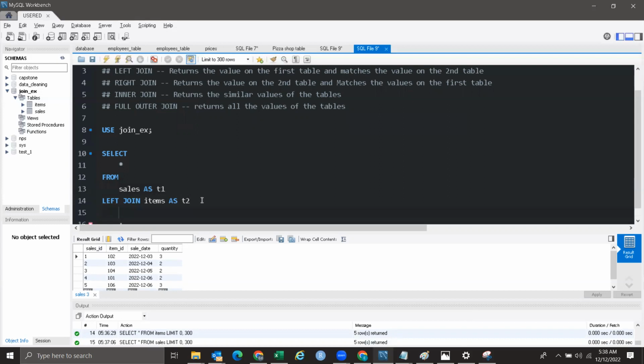Then for visual purposes, I'll be typing the next command here, which is ON. Where are we going to be joining these two tables? What column, basically? So: left join items T2 on T1, which is the first table, sales, dot item ID equals T2 dot item ID as well. Basically, we connected the two with the use of the item IDs, which are present in both tables.